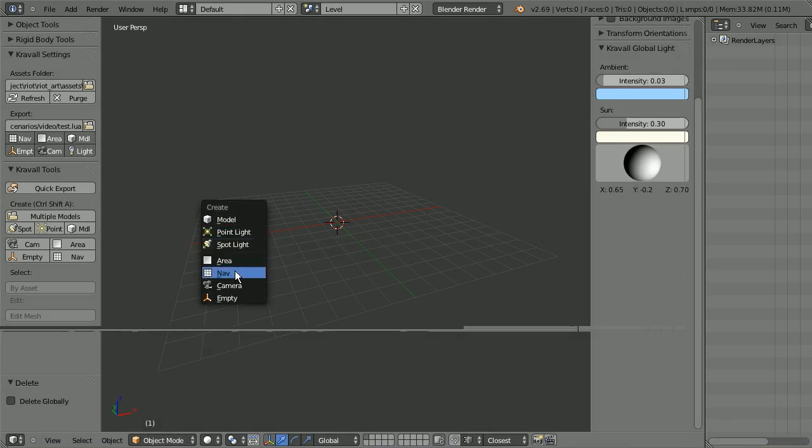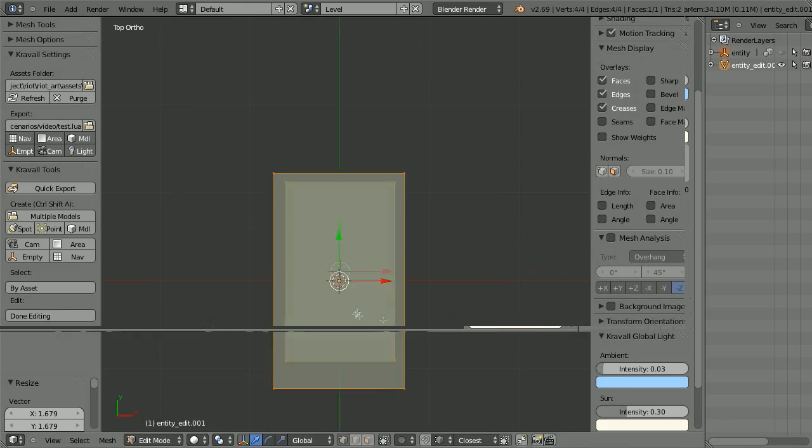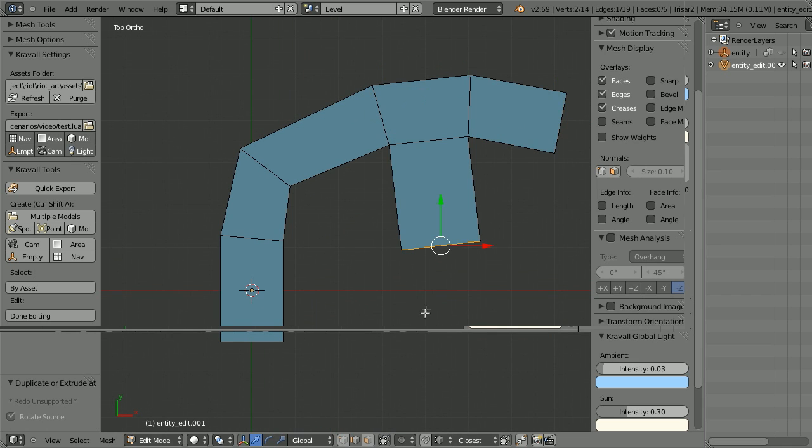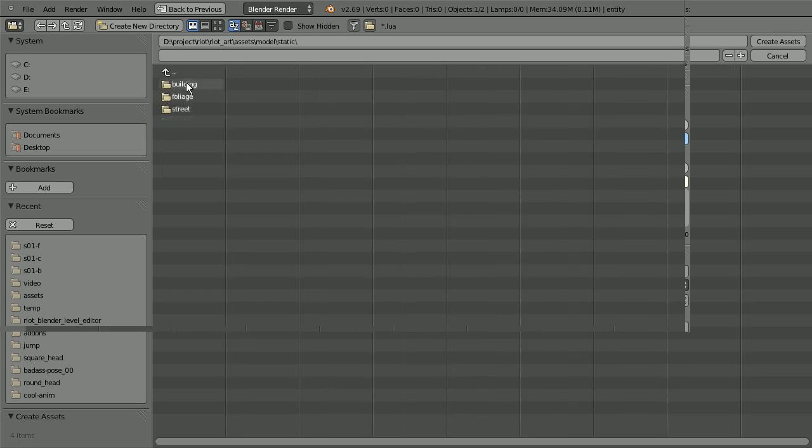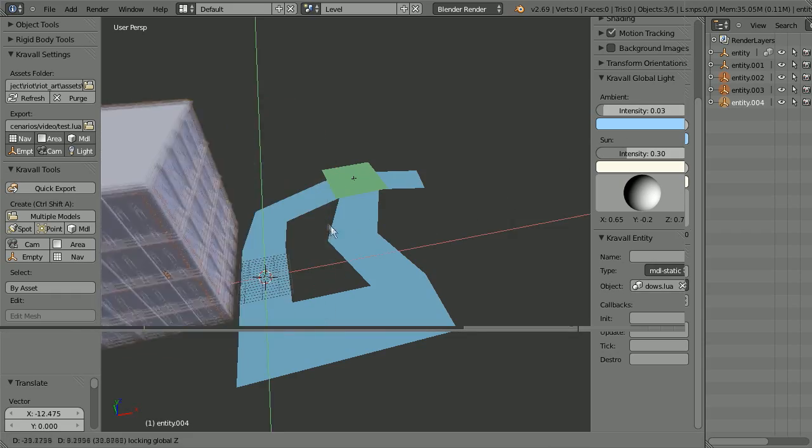You can also create navigation meshes, set up environmental light, and designate script areas in the editor. The areas can be used as triggers, spawn areas, and many other things when scripting the level using Lua.